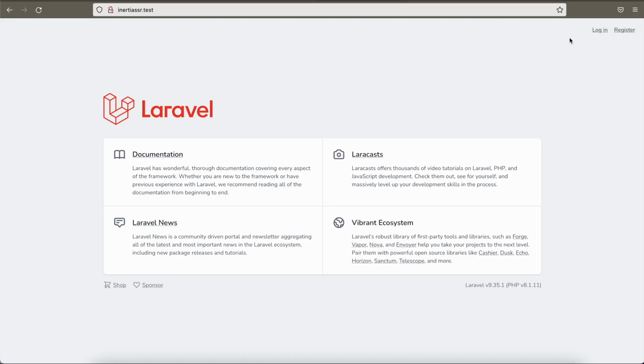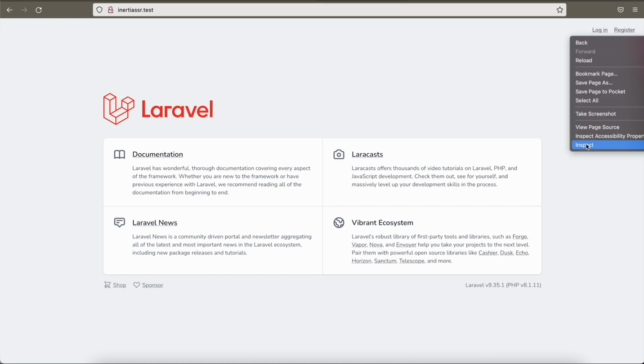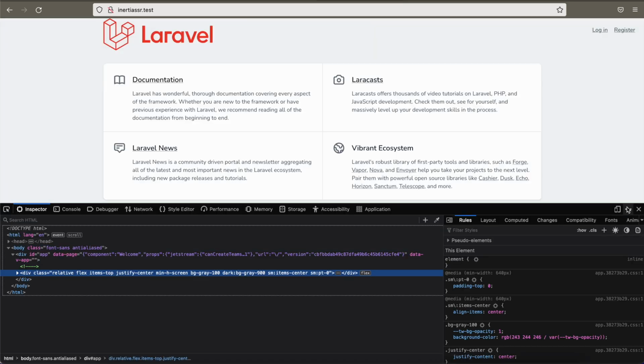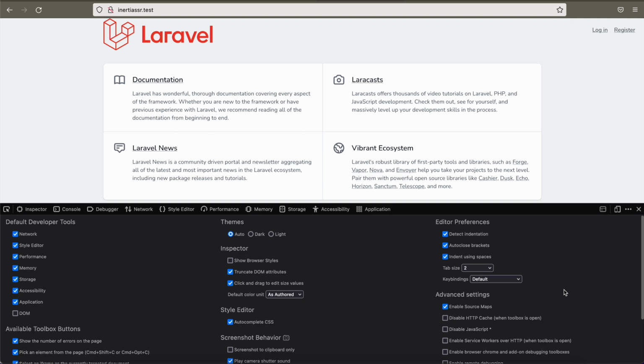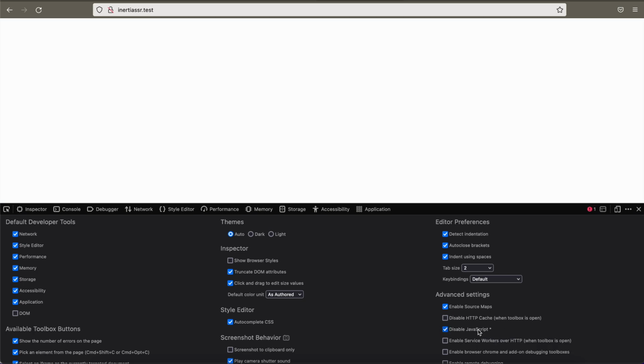Now our task is to make sure that this project runs when JavaScript is disabled. So let's check if we disable the JavaScript, whether it is running or not. Okay, no, it's not running. Now our task is to make sure that the project should run when the JavaScript is disabled.